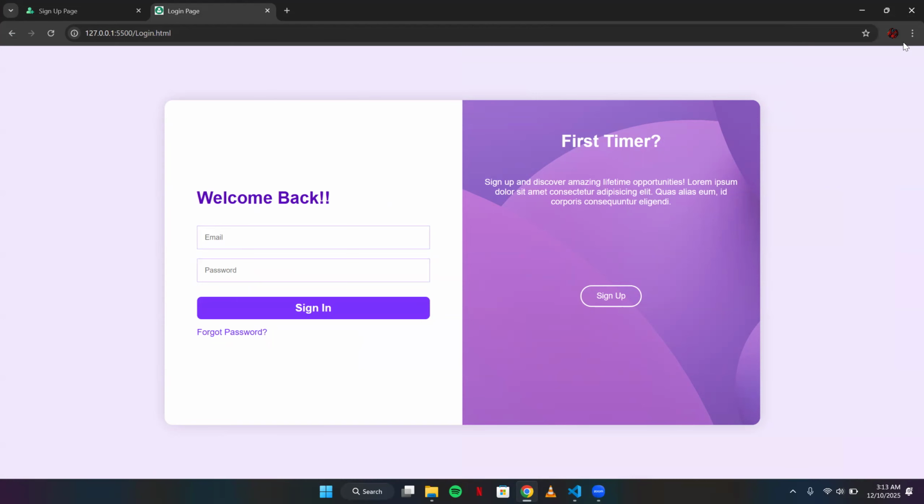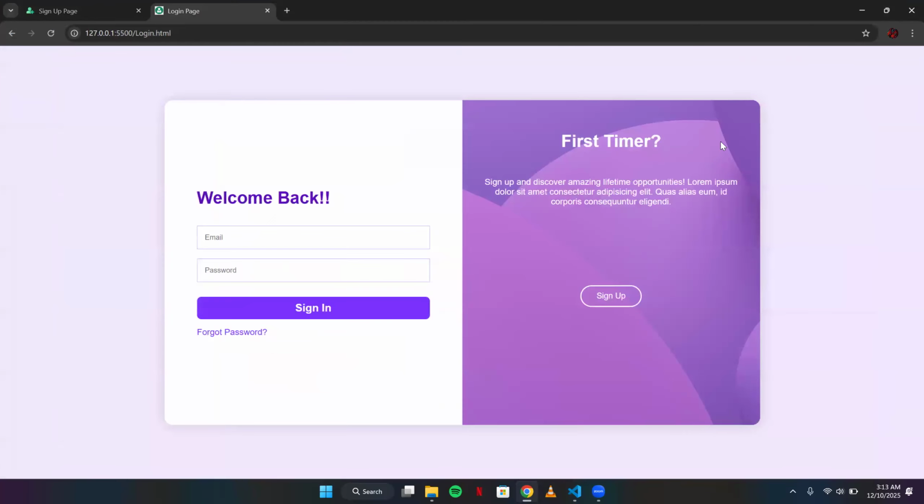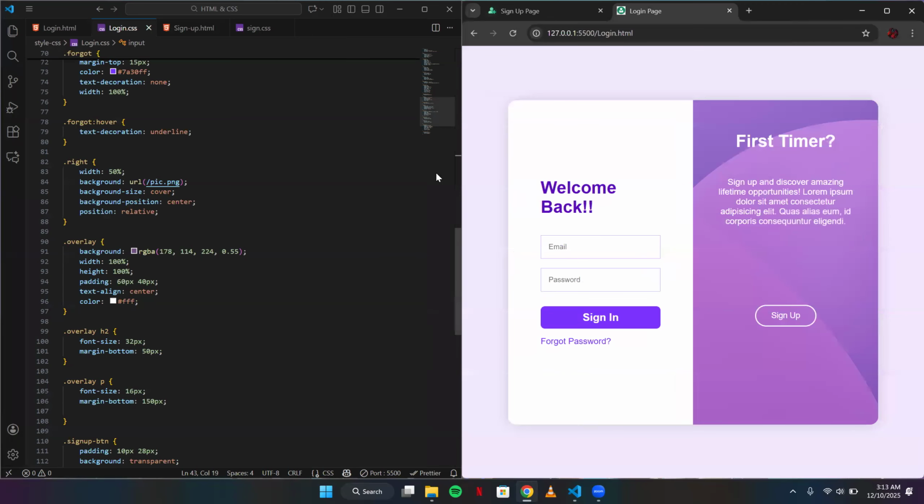sorry, with a class name left, you can see a purple background with white inscriptions on it. First timer, sign up and discover a lifetime opportunity. Lorem, blah, blah. And moving on to the sign up button.